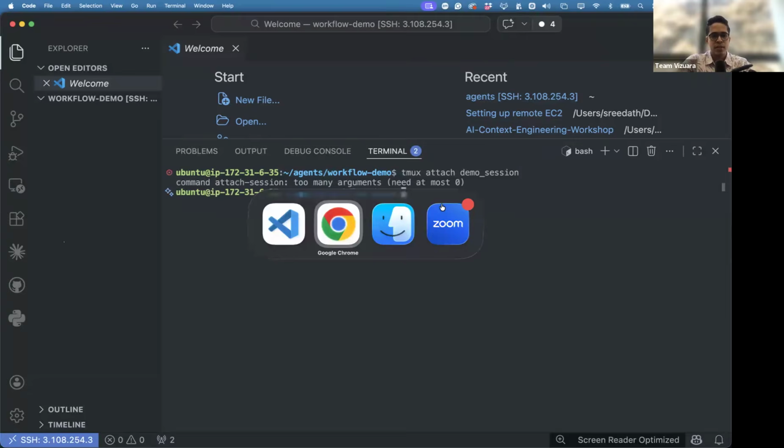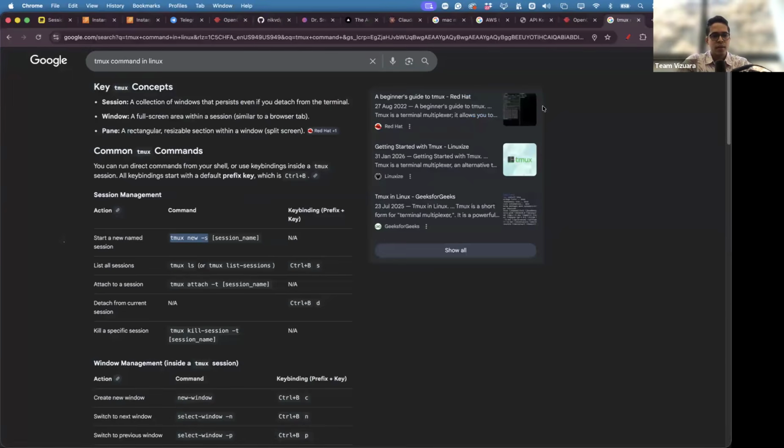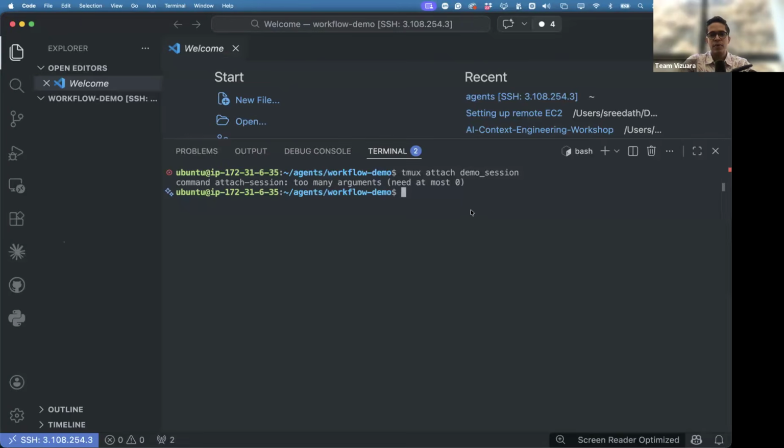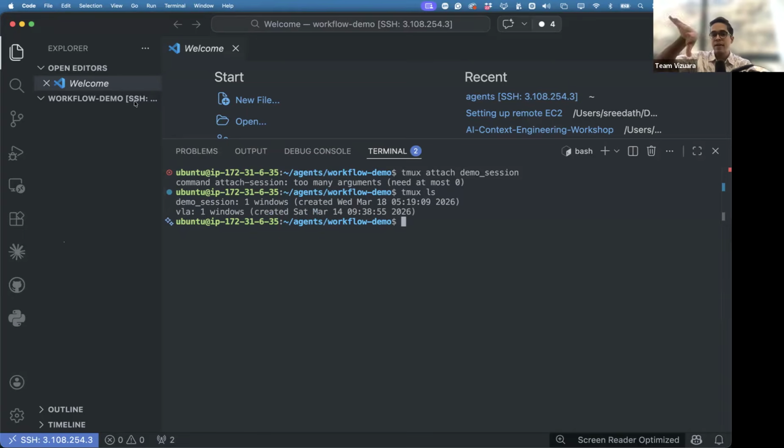Okay, not demo session. Tmux attach -t session name. And to list all sessions, it is tmux ls. So let me first find my session name. So tmux ls. There is one session running, which is demo session, and another session running that is called VLA. This VLA was my previous session, which I have not killed yet.